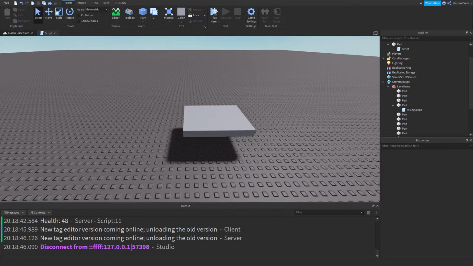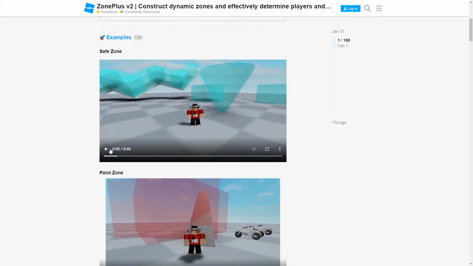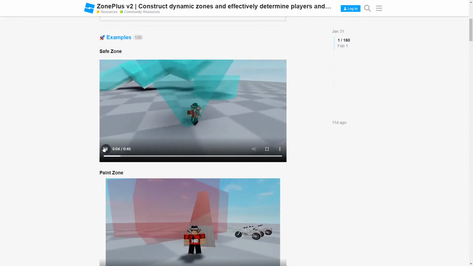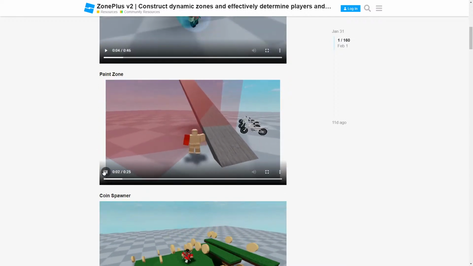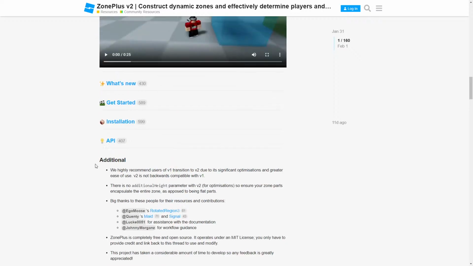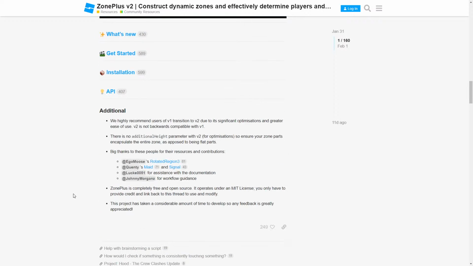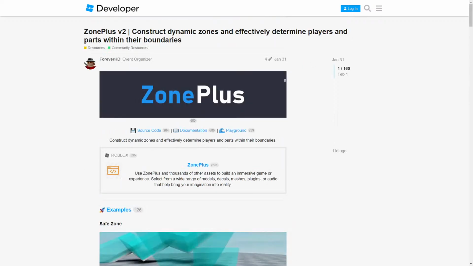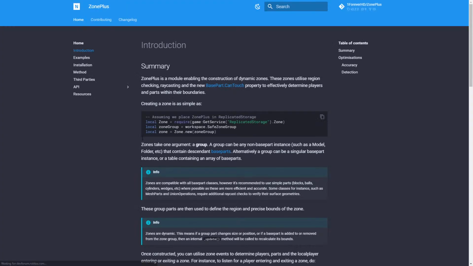Roblox Zone Plus. That's how I use the no camping inside Teddy. What's it called? Zone Plus V2, is this it? Yeah, I think this is it. This is the one. Safe zone, paint zone. Yeah, this is what I use for Teddy, for the no camping areas. Because it's a module he's made that uses a combination of raycasting and maybe like Region3 or something as well. Does it explain it in the documentation? Yeah, region checking, raycasting, and CanTouch, so it's like everything together. So it's actually pretty efficient.